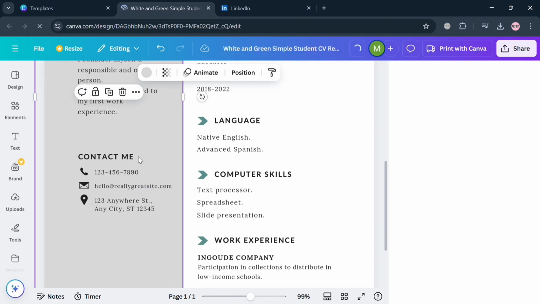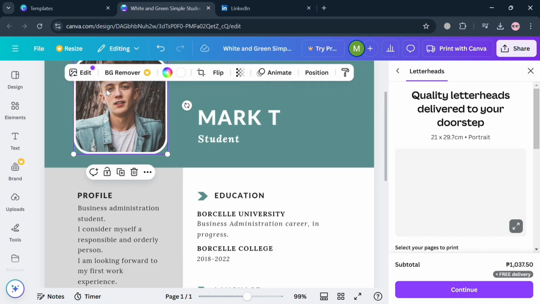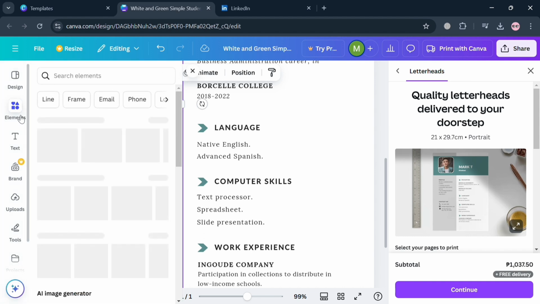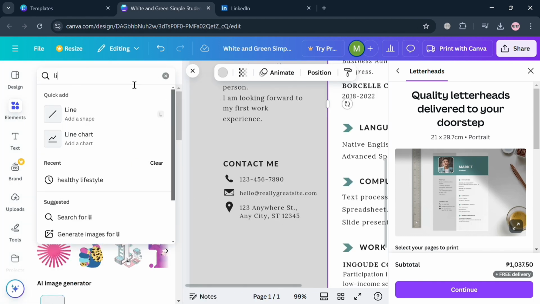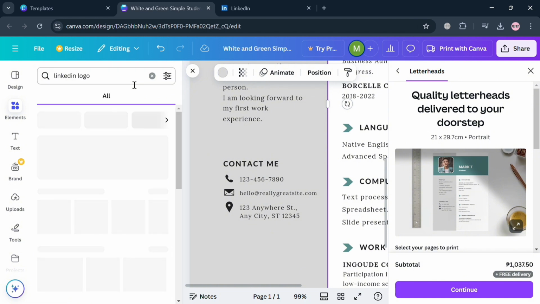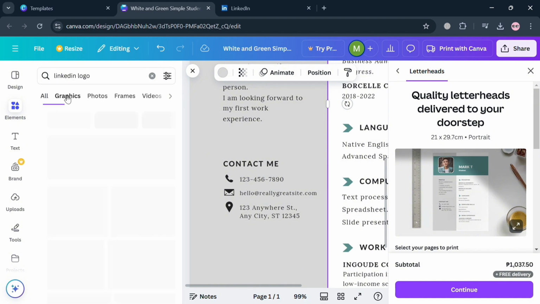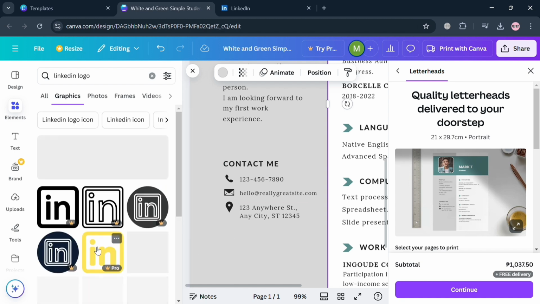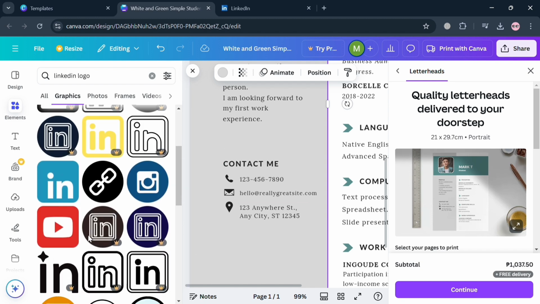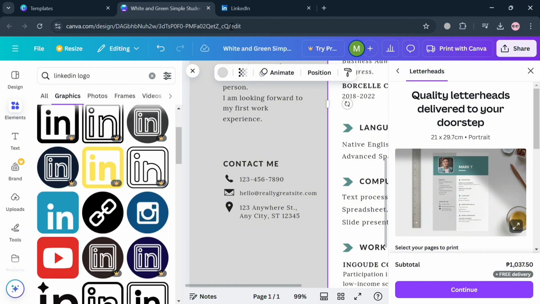To add a LinkedIn logo, we're going to add it here in this contact me section. There are different ways on how you can do it. The first one is going to the left side panel and searching under elements for LinkedIn logo. Upon searching, you can go to the graphic designs. However, some of these designs are offered only when you have a premium account. So if you have a premium account, you can simply drag one of these graphics or logos of LinkedIn.